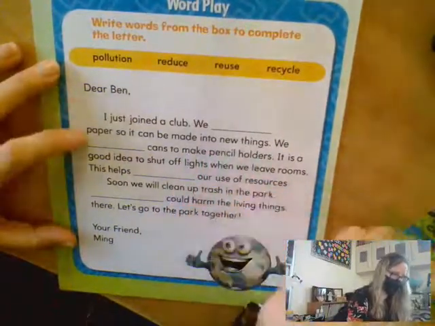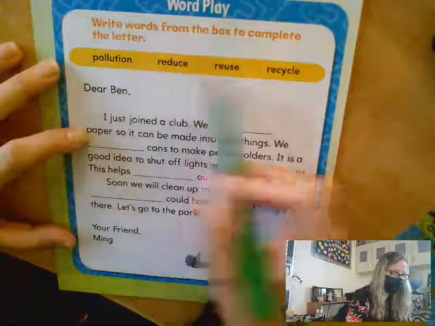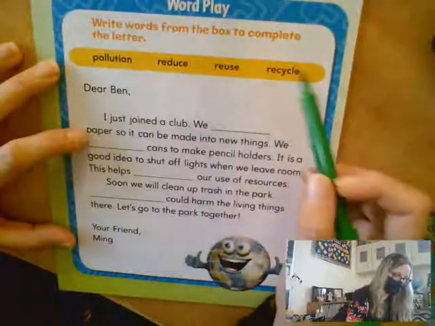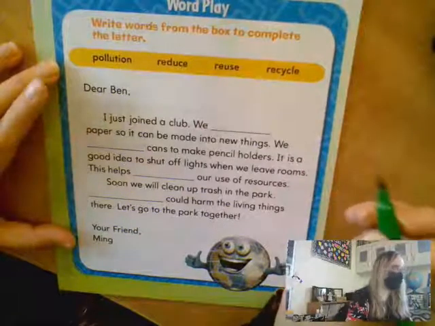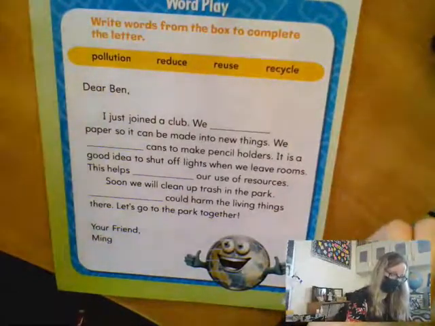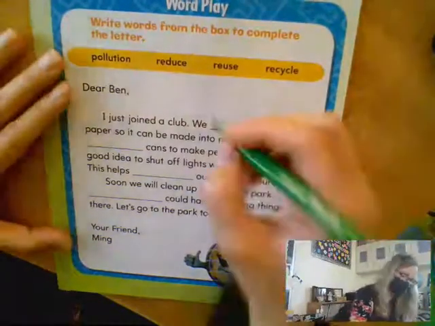What do you think they do with the paper? Do they pollution paper? Do they reduce paper? Do they reuse paper? Or do they recycle paper? I think they recycle paper so it can be made into new things, right? So let's put recycle.